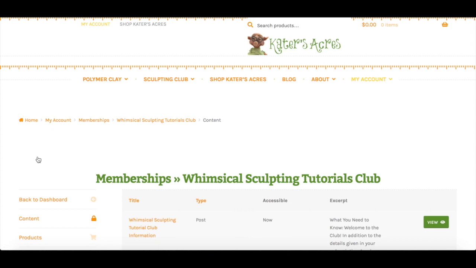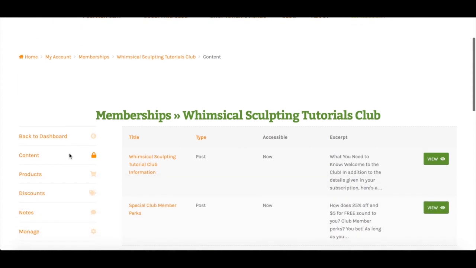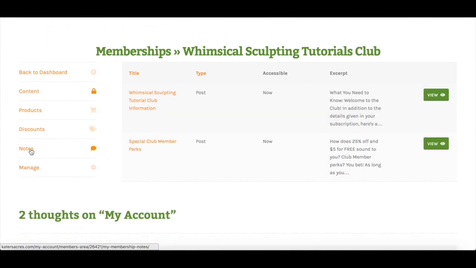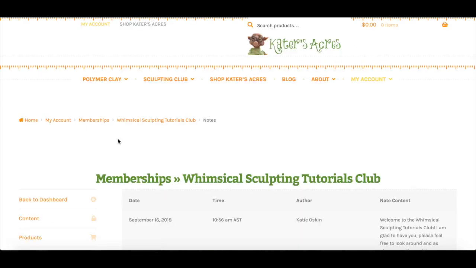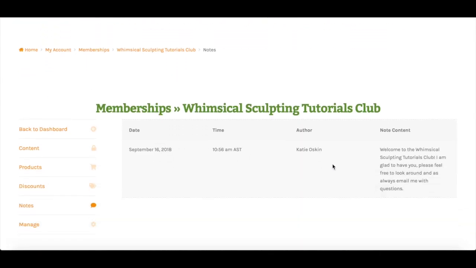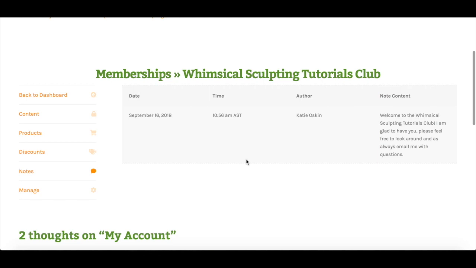Another new feature you'll notice in your membership area is this little section called Notes. This Notes section is available between me, Katie Oskin, the owner of KatersAcres, and you, the owner of your account. Anytime I need to communicate something to you privately, you'll see that I will leave you a little note in the area here of your account.